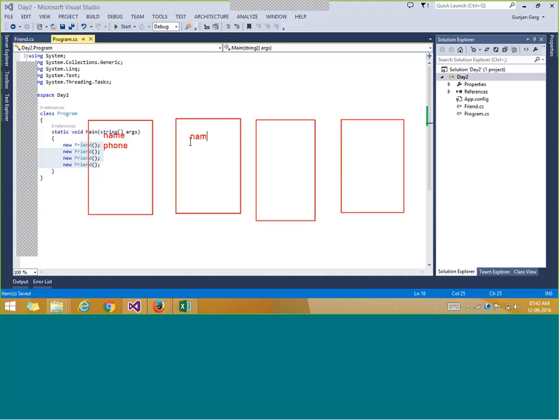Similarly, in the second object as well, we would be having the name and the phone number, and in the fourth object as well. Okay, so inside the memory, every object will have its own copy of the two properties that we have declared for the Friend class, right?